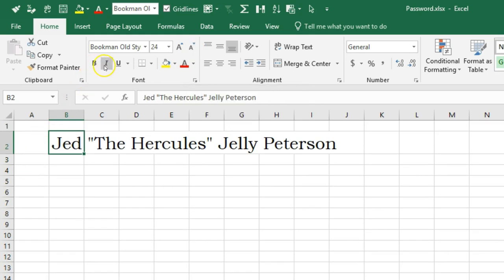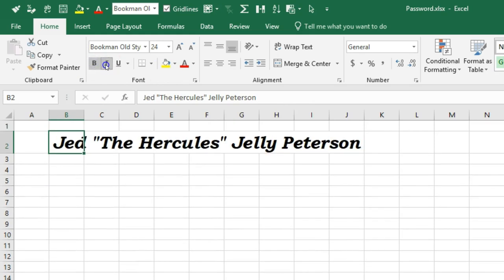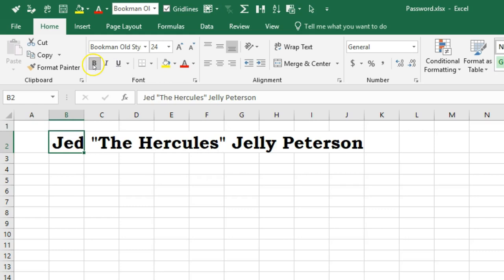I can also use the bold, italic, and underline. So B, bolding, italicizing, underlining. Now this underline one actually has other underlines. So you can have a double underline or a single underline if you're feeling dangerous. Okay. So let's get rid of that stuff.